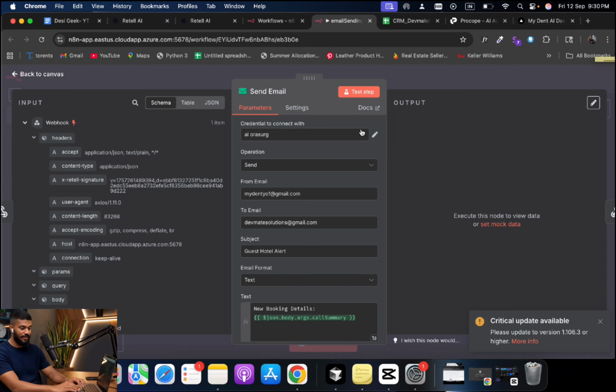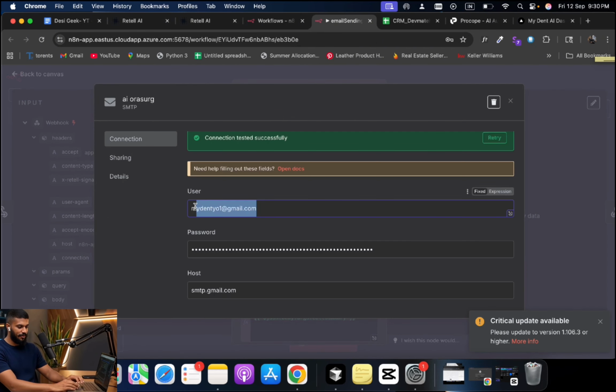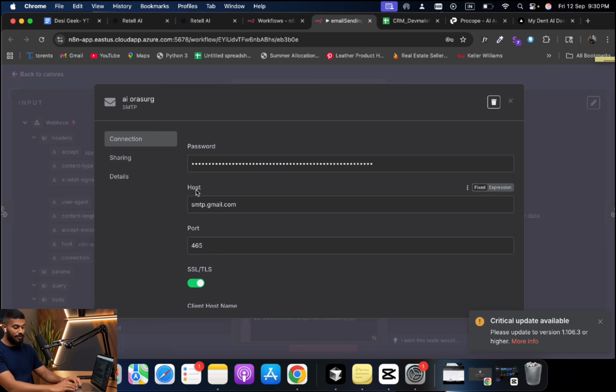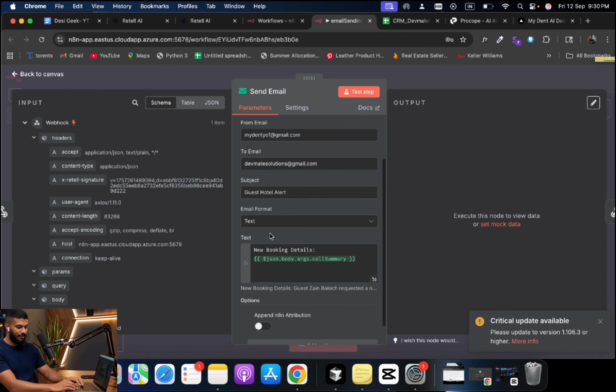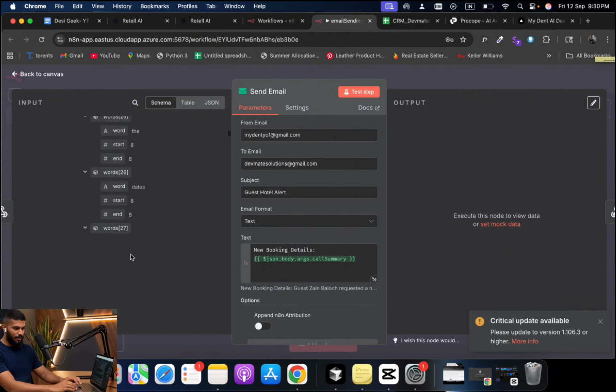You need to authenticate first by clicking the pencil icon. You need to add your Gmail, your password. At host, you need to add this. At port, you need to add this. And then you can simply authenticate it. You can add from which email you want to send, where you want to send it. You can add the subject, and you can also drag and drop the summary of the call.